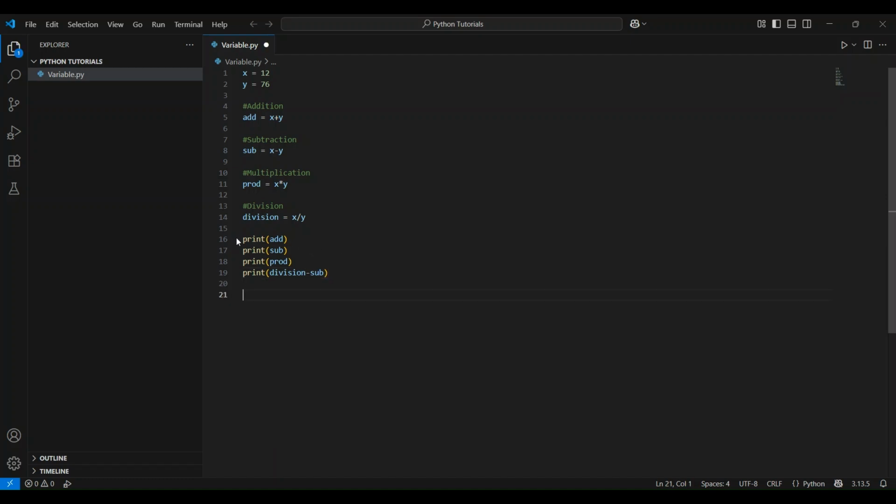Other operations that we can do on integers. We'll first be observing something called floor division. Floor division is a kind of division where the output will be rounded down to the nearest integer. For example, let's say 3 divided by 2. Normally, if we use normal division, the output will be 1.5.